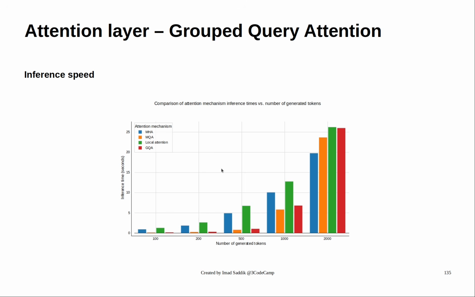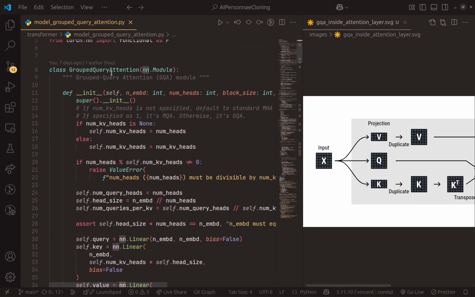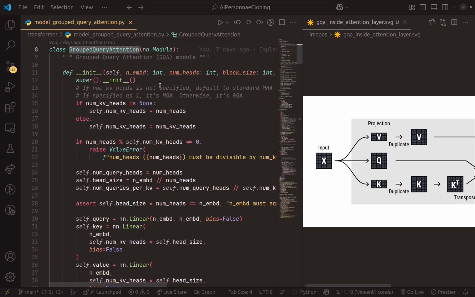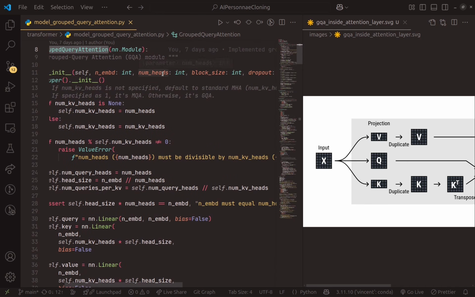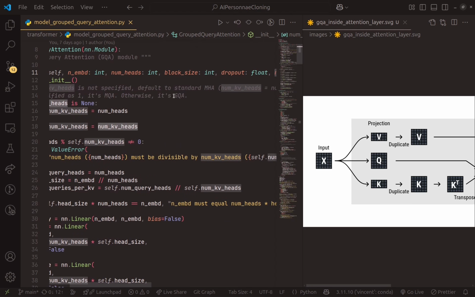Now let's go to VS Code to see how to implement this. I have created this script, model grouped query attention, to implement this technique. Here we have the grouped query attention class, and let's see how it works. Here we have the classic parameters, number of embedding, number of heads, etc. But I also added the number of key value heads. Basically, this is the number of groups.